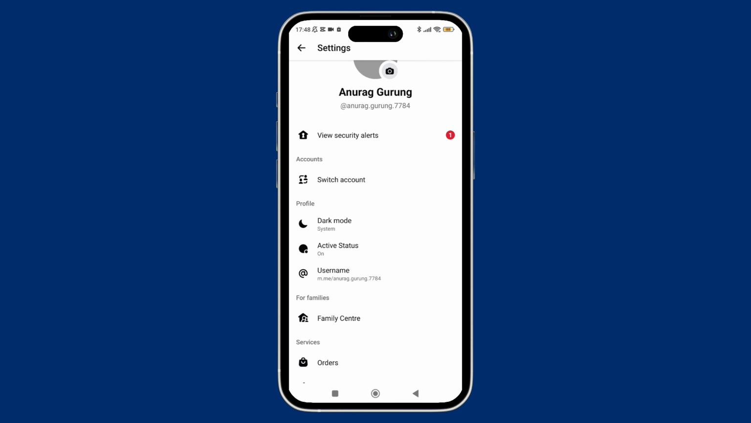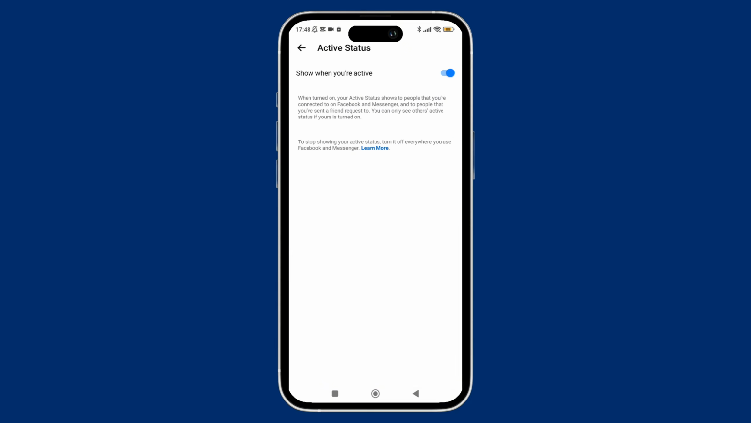the active status option. In this section, make sure that the option which says "show when you are active" is toggled on. If this is off, neither you nor your friends will see last seen.